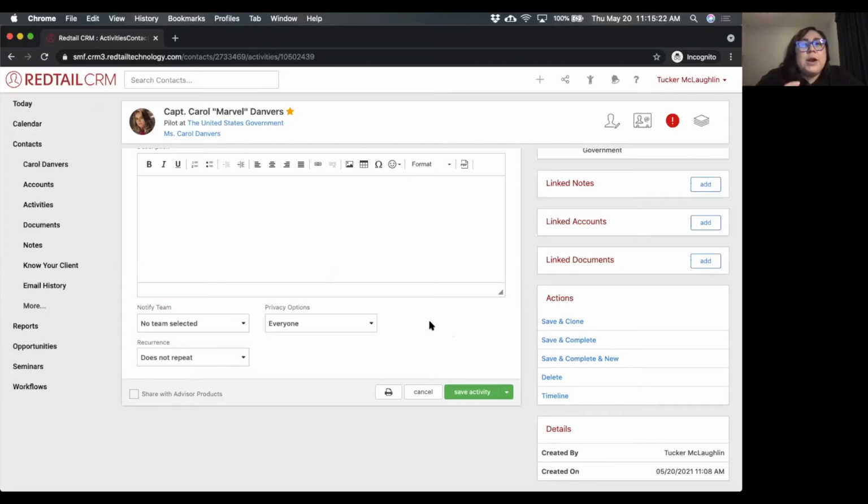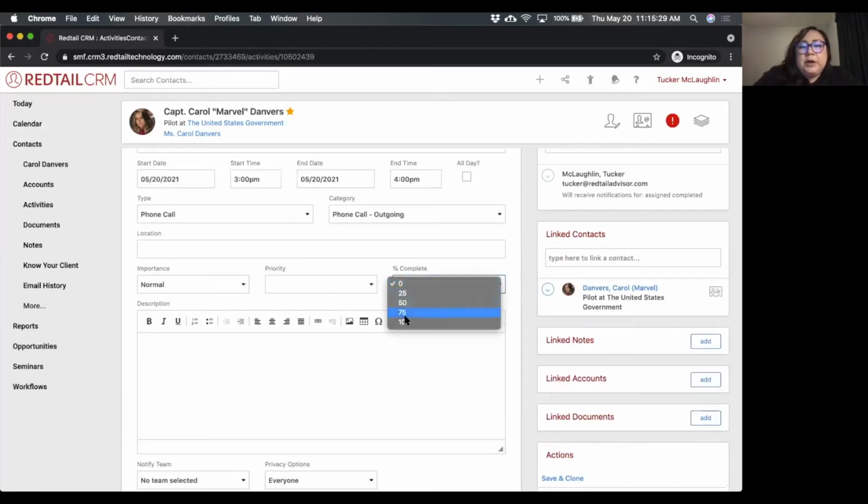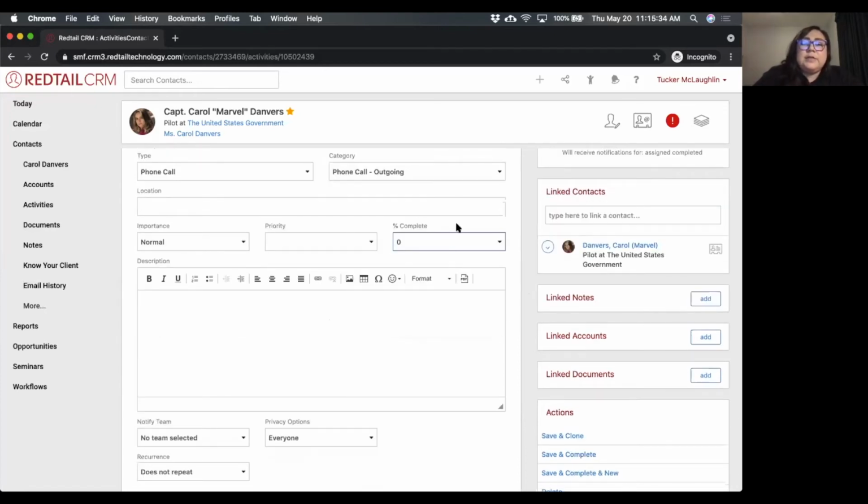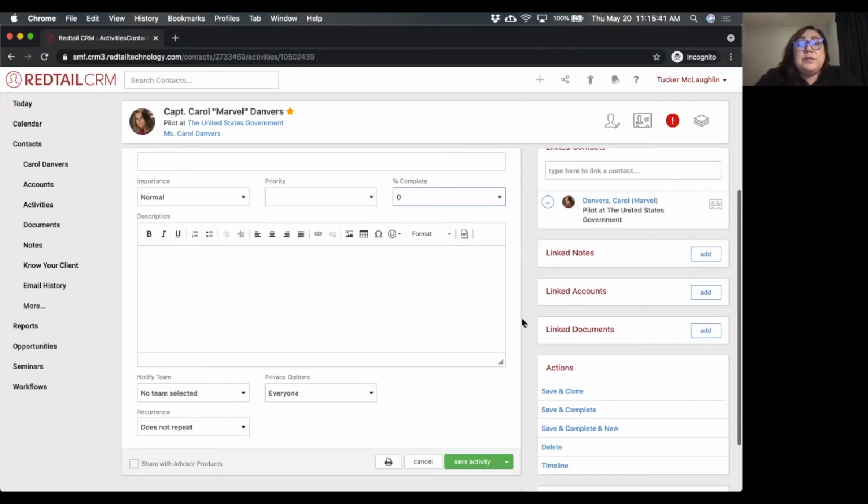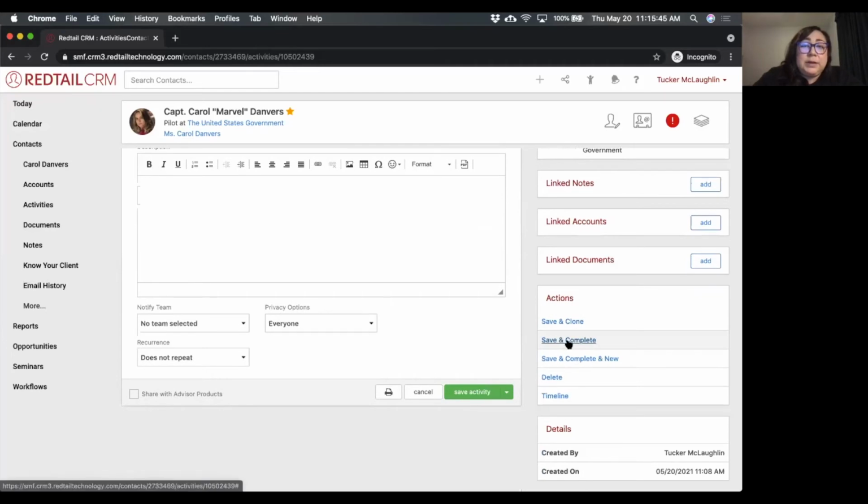Now, there's one very big item I want to clarify because I get this question frequently. I've been putting 100% here. Why are my activities still staying open? This right here is actually more of tracking how much you might have completed within it. It's usually more so for a task, but it's not closing out the activity saying, hey, I'm all done with it. That's what the save and complete button is doing. So when you're legitimately finished with this phone call or your meeting, whatever it is we have on here, that's where you're going to want to click save and complete.